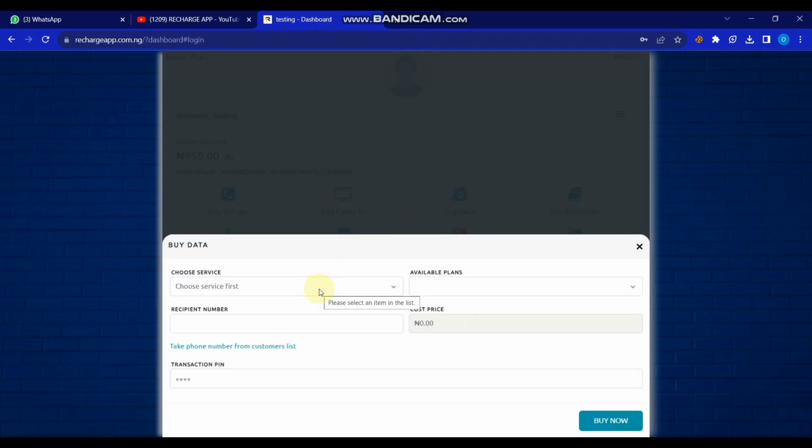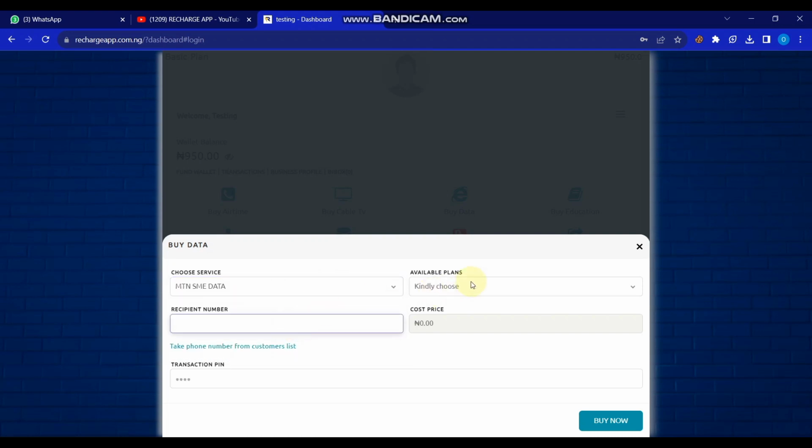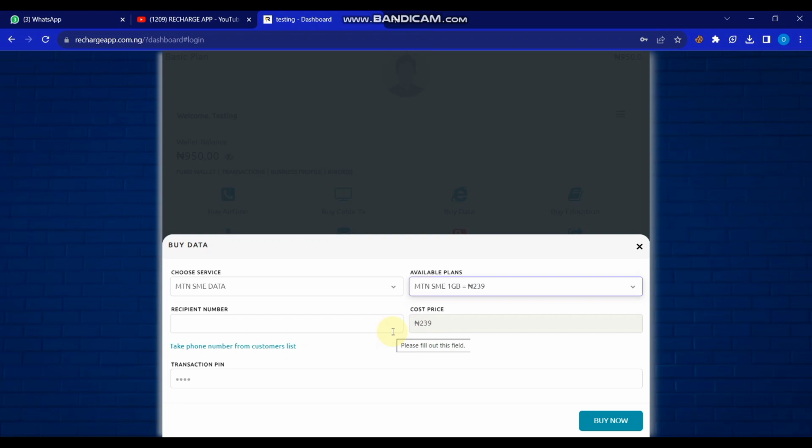Now to buy data, the first thing you need to do is to select your data plan. Like I'm going to select MTN SME over here, and then I will select my plan. Like I'm going to select the data plan I want to buy. So I'll select 1 gig. It is important for you to know that all data on this platform lasts for 1 month depending on your usage. So I'm going to input my phone number over here.